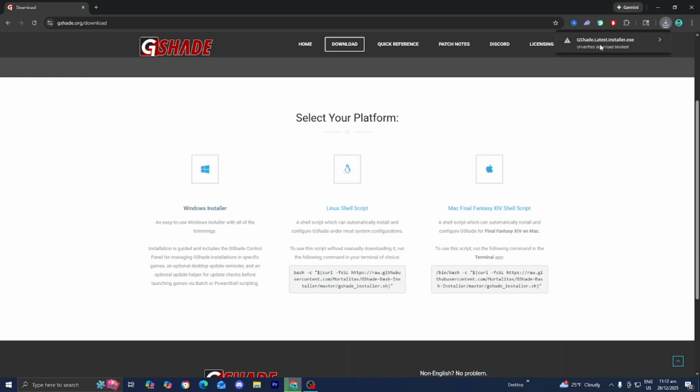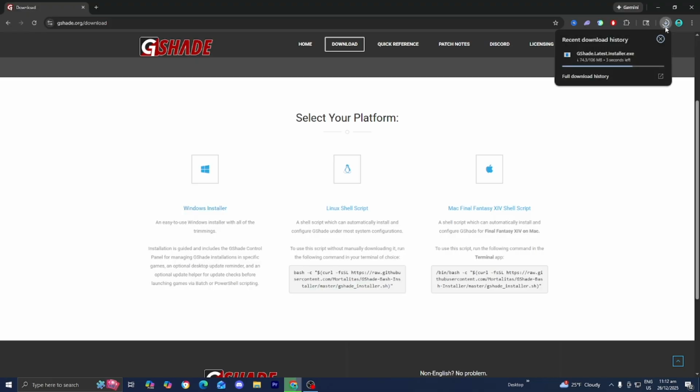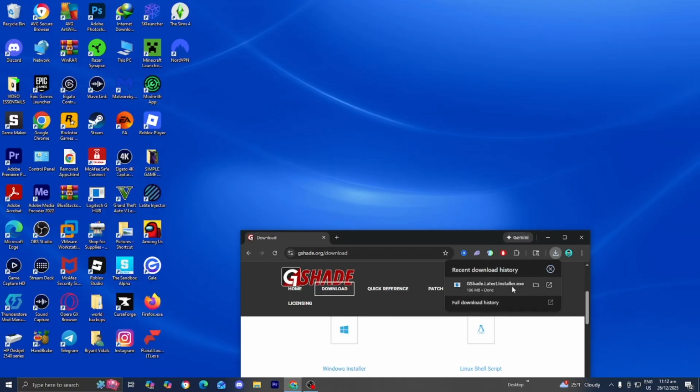Then you need to make sure you give your device permission to actually install it because it is really important that you do that. So please make sure to go ahead and do that. Now, for clarity purposes, I recommend that you drag and drop the Gshade installer.exe file to your desktop because it will just make the process significantly easier.